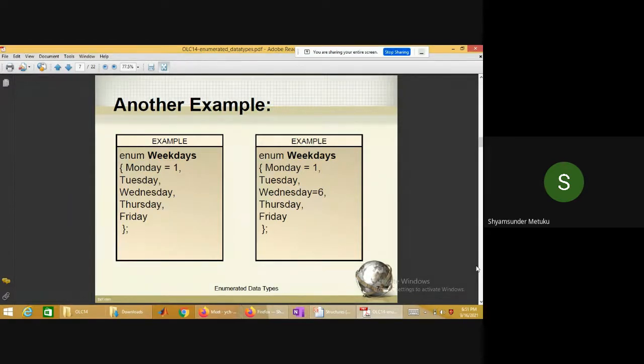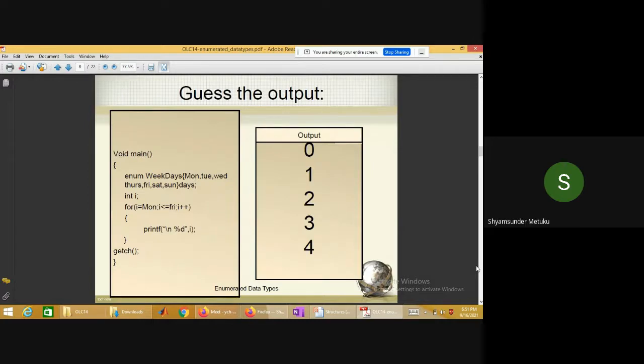So in this example, Monday is equal to 1, Tuesday is equal to 2, whereas Wednesday is equal to 6, which we deliberately assigned, then Thursday and Friday will automatically take 7 and 8. That is how it is going to work. Here you can see guessing the output, something like that. Here is an example of using enumerated data types, where we have the enum definition, enum weekdays is the data type. Within that weekdays, we have defined Monday, Tuesday, Wednesday up to Sunday. All the days we have, and then days will be your data type actually.